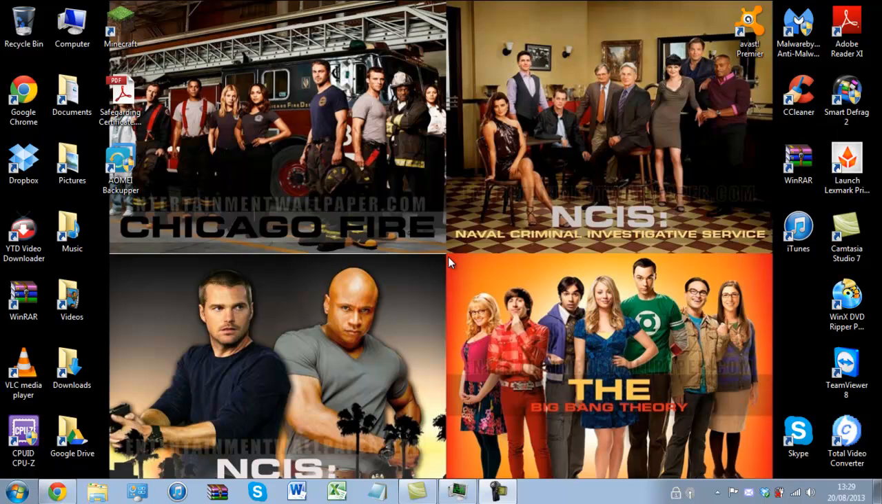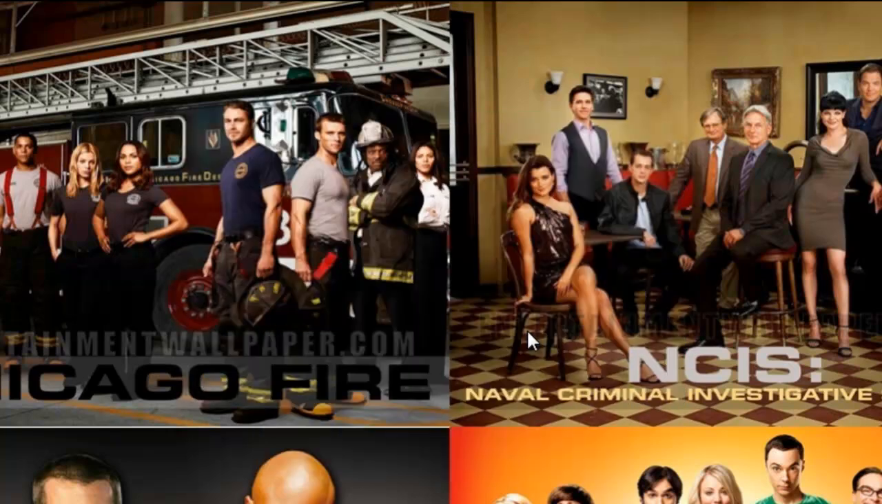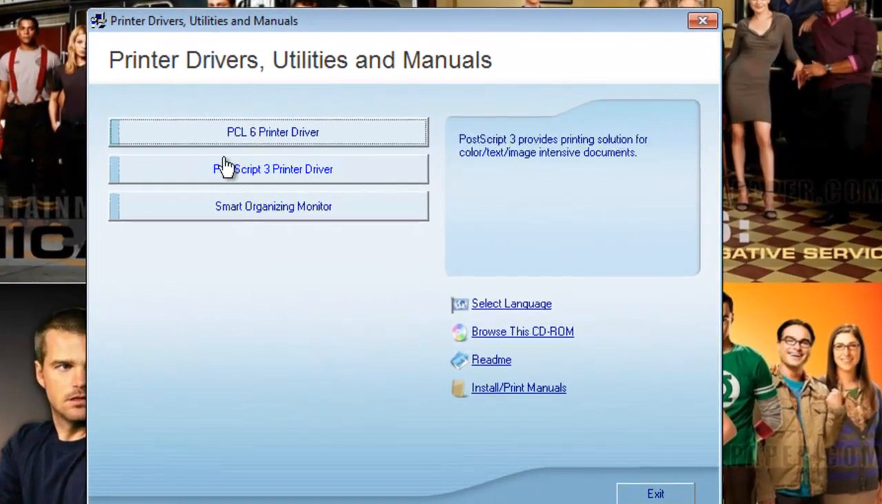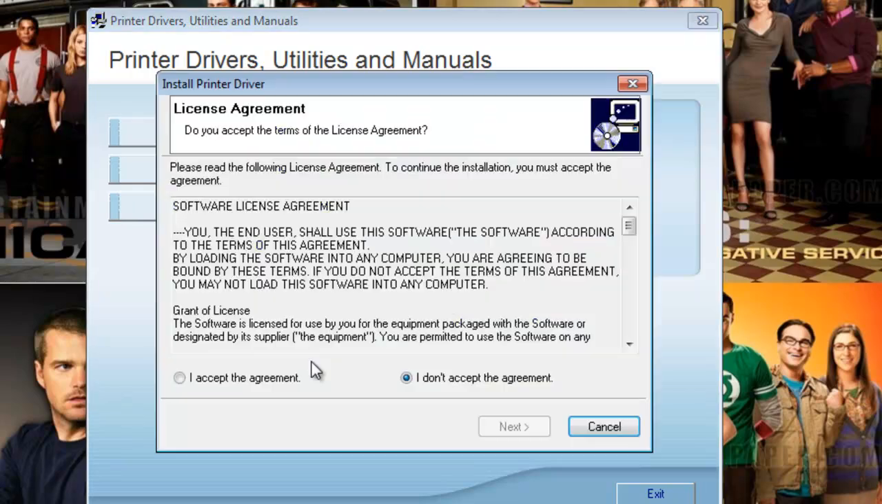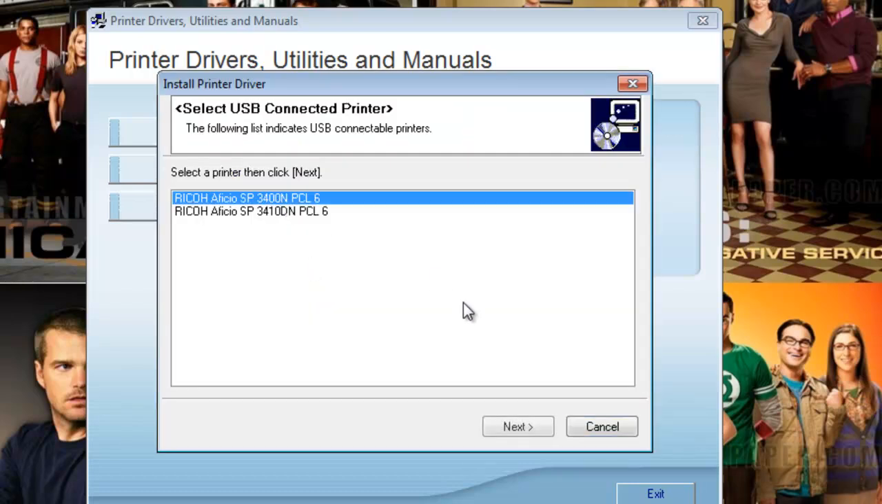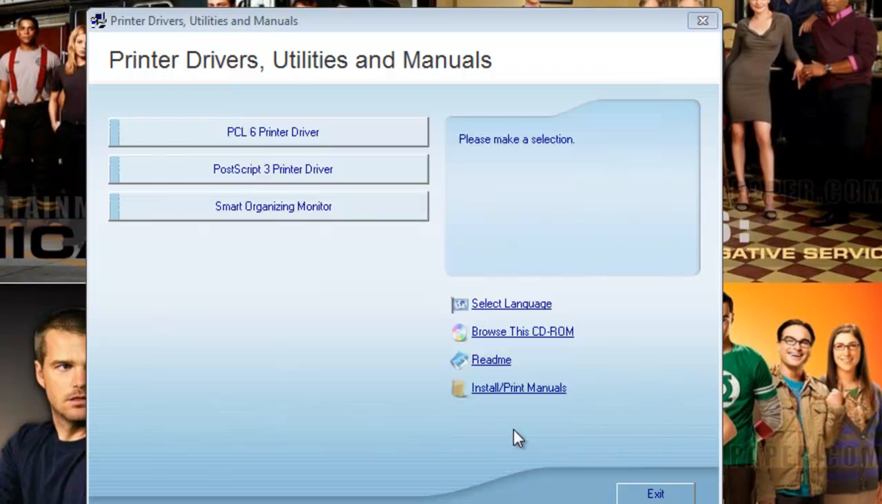So we put the disk in and run the setup.exe. Yes to any user account control options that pop up, and select your language, mine's English. The one we want is the PCL6 printer driver. As we go through this installation, we need to accept the agreement and choose the printer we're on about. It's using a USB cable and it's the 3400N, like I said, and it is off and disconnected.